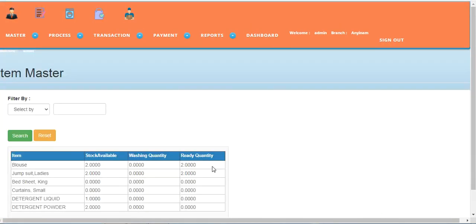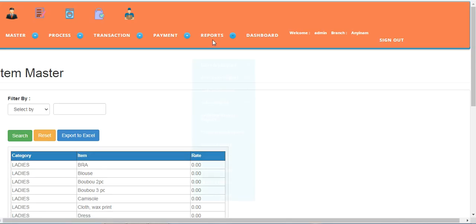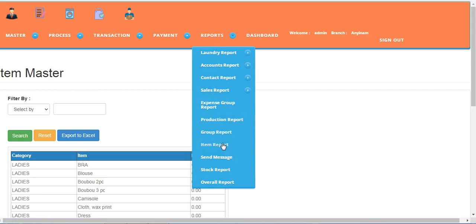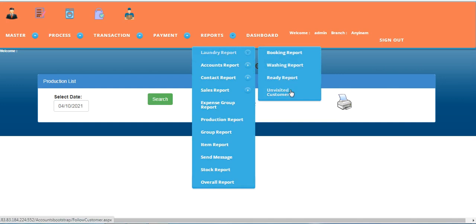Then stock report also, how much stock is available. Then item reports. You also have the production report, everything. You can download in Excel sheet or you can take the printout. So you have all the options like laundry reports, booking reports, washing, everything, and unvisited customers. So as we told you earlier, some customers might not return back, so you can send them an SMS. So accounts report, contact report, sales report, everything is covered here.